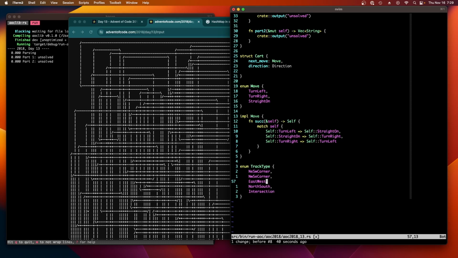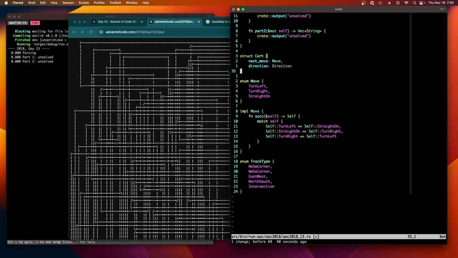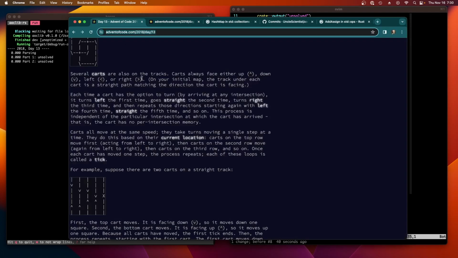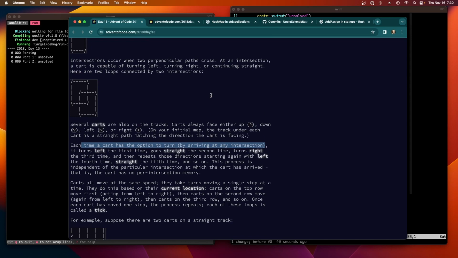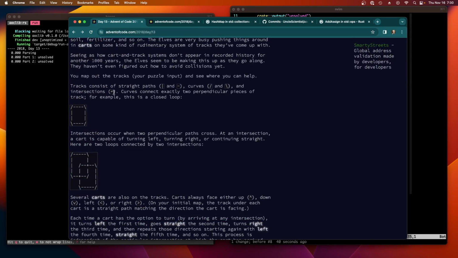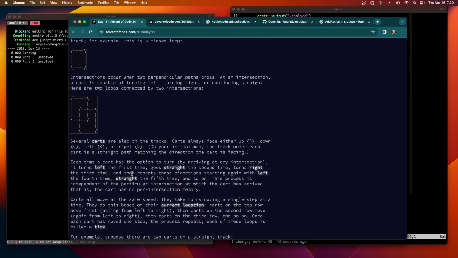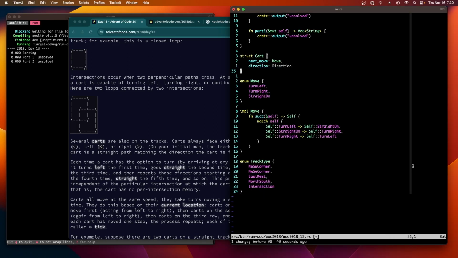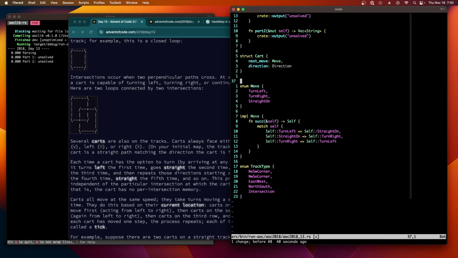Oh, yeah. So maybe this would be good to have as an enum, and from the track type we can get the next direction from our current location. Only on intersections. Yeah. So when you hit it, that's what the rule said. When you hit an intersection, each time the cart has an option to turn by arriving at any intersection, which is the plus sign. Intersections were defined as plus signs. Then we loop through this kind of craziness, turning left, turning right, or whatever.